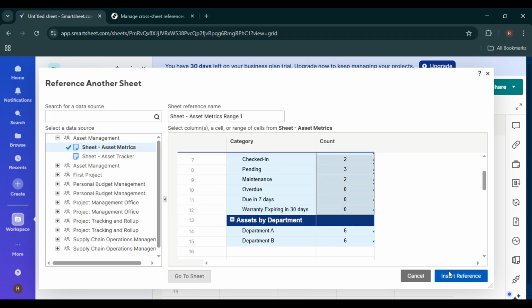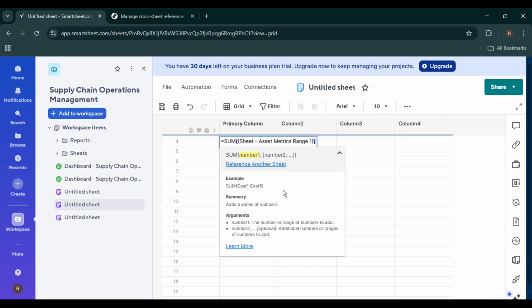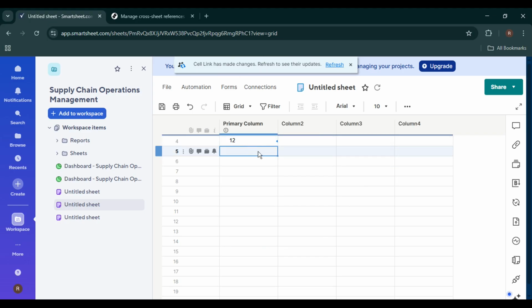Then choose the specific column or range of cells you want to reference. Once you've selected the range, click Insert Reference. Smartsheet will now add that cross-sheet reference into your formula. Go ahead and close the parentheses to complete the sum formula, then press Enter on your keyboard. You'll now see the calculated result appear in the cell, pulling live data from the other sheet.